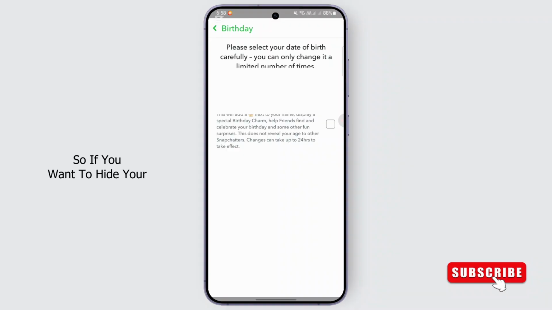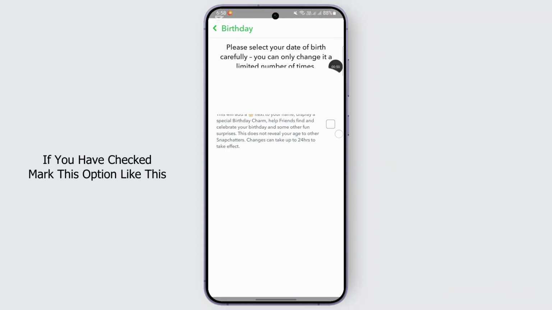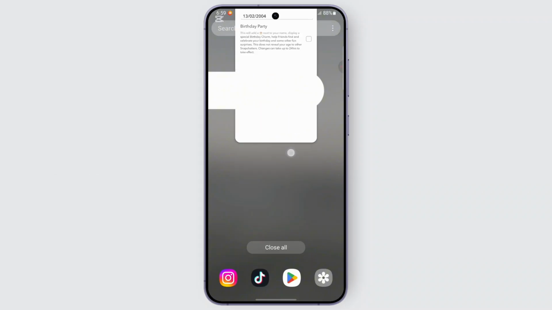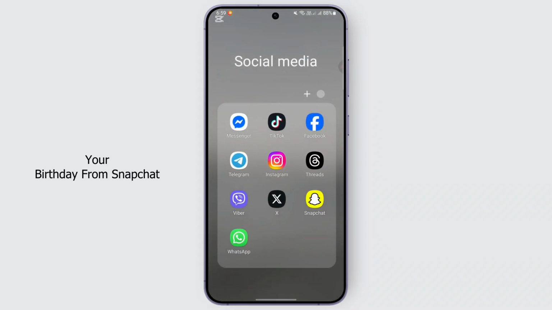So if you want to hide your birthday party, what you're gonna do is, if you have checked this option like this, all you gotta do is simply uncheck. And once that is done, it may take about an hour to take effect, and your birthday should be hidden from your profile. So that's it for now. You may follow this method in order to hide your birthday from Snapchat.